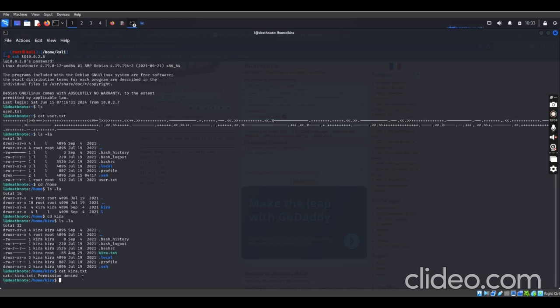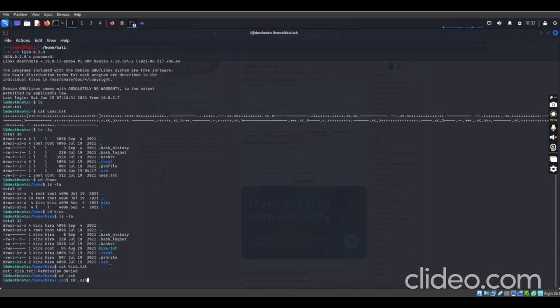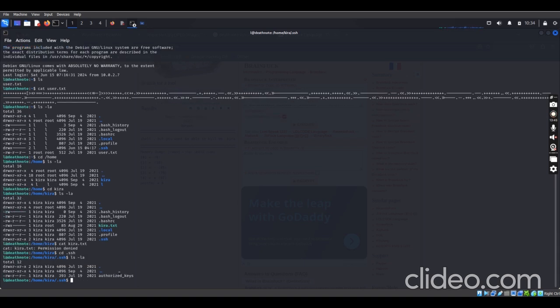So to give that privilege to this L user, to be able to see what Kira has stored, we need to check more and see if there's something we can get from here that will help us elevate ourselves and have permission to read it. You see another folder called .ssh here. What I did was go to .ssh, and when I list all on .ssh here, there's an authorized key.